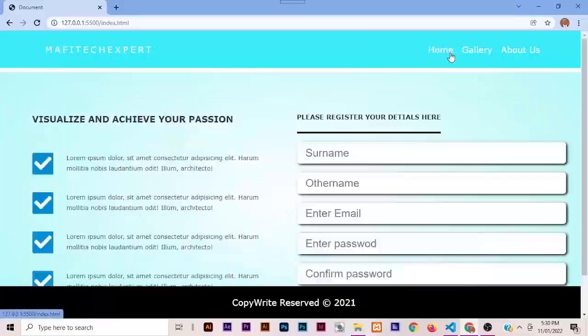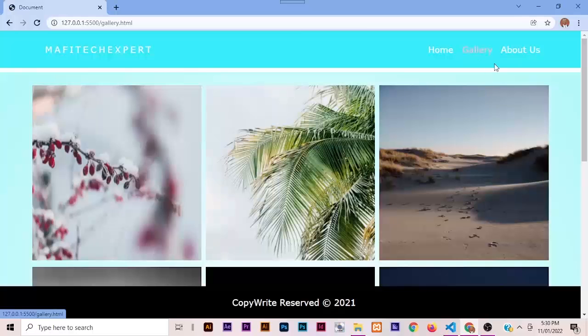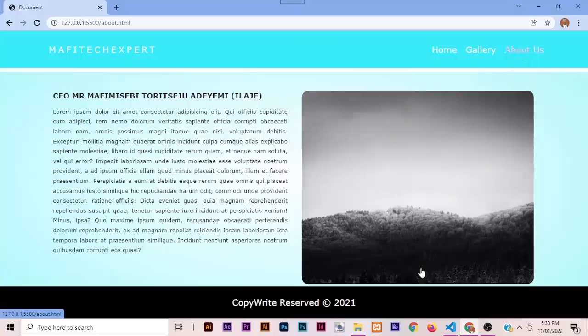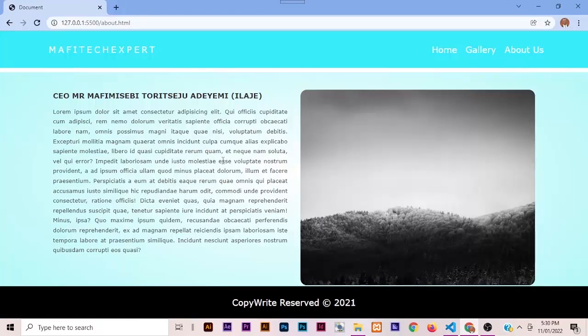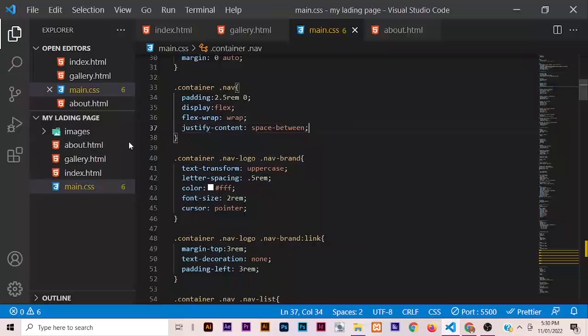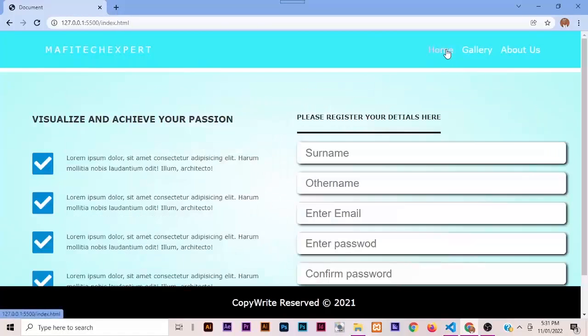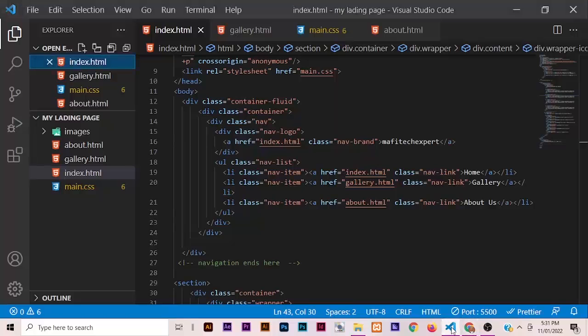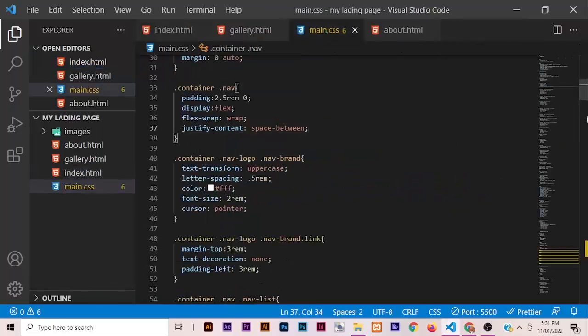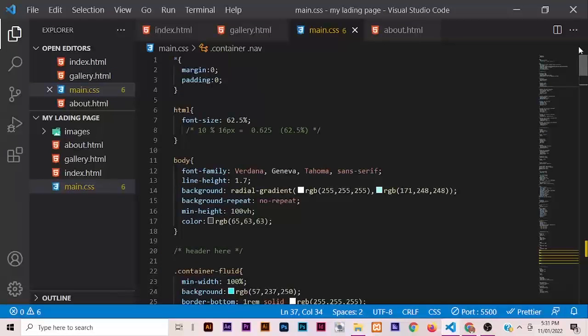We have created our home page, our gallery page, and about us page. So let's get our hands dirty and start making our page responsive to devices. Let's go to our code editor. Let's start with our index page. So let's view our index page now. Let's start with the media query. So let's go to our CSS.